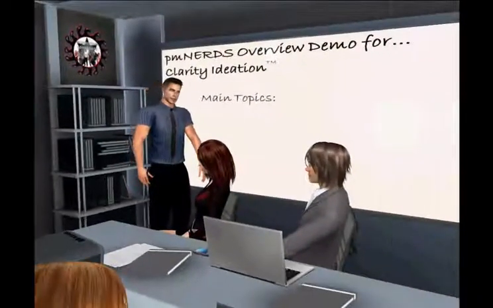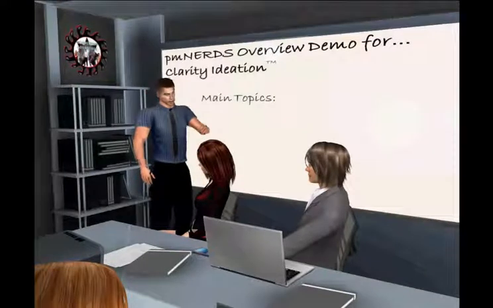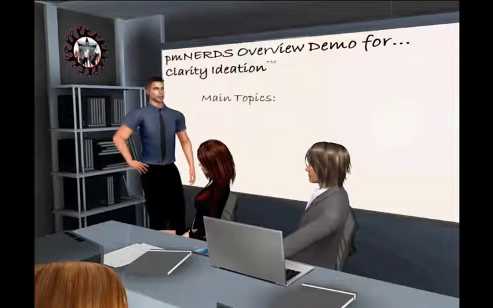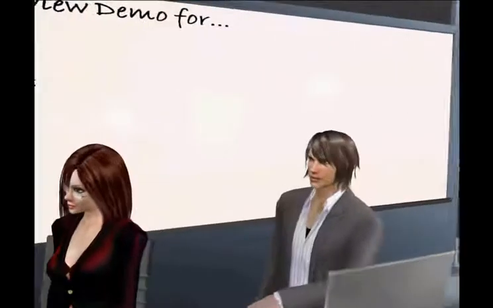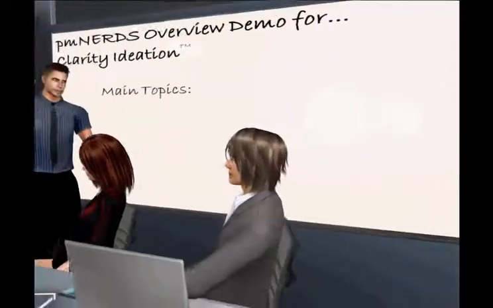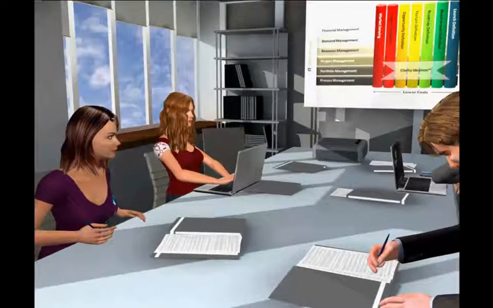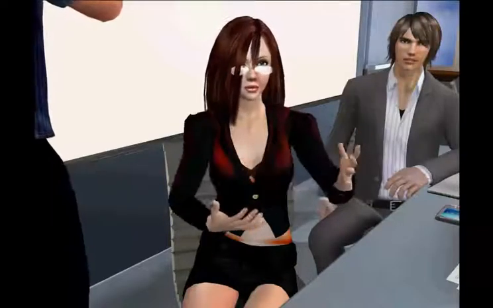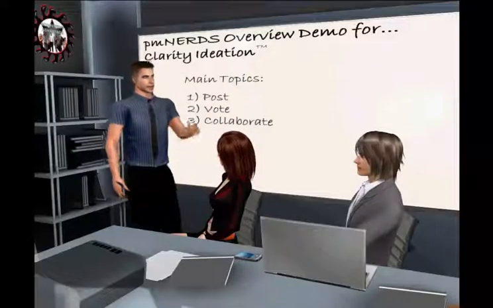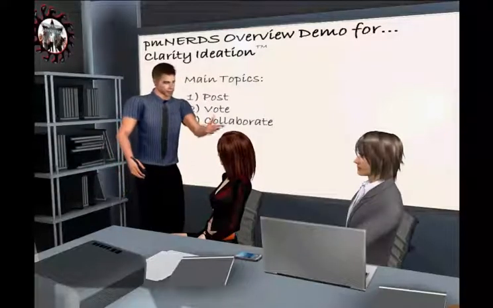Let's identify 3 themes we want to discuss in this overview presentation. What are some of the capabilities you must have in Clarity Ideation for it to be of value to you? We'll need to post ideas. Giving my customers access to it. Collaborate and rank. Prioritize. Okay, all that falls under collaborate. Now I'll show you these 3 themes in the tool.